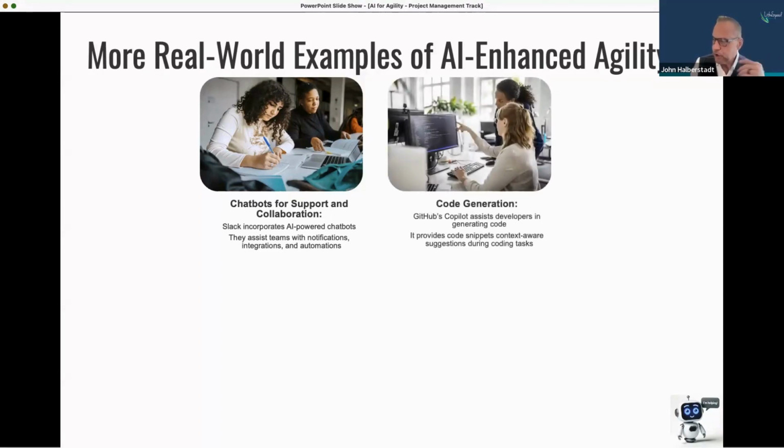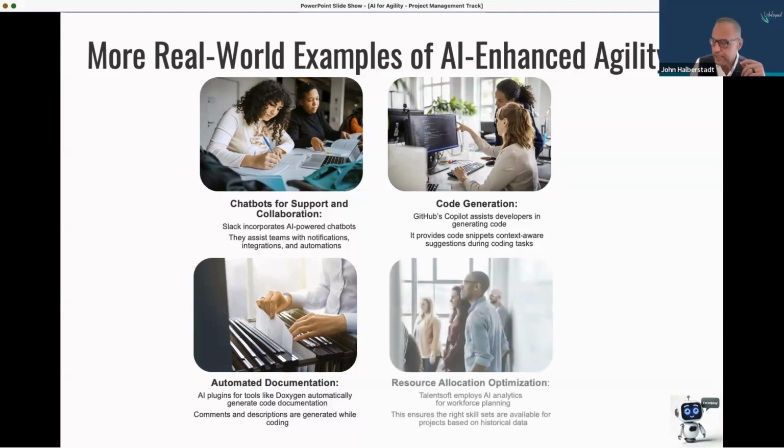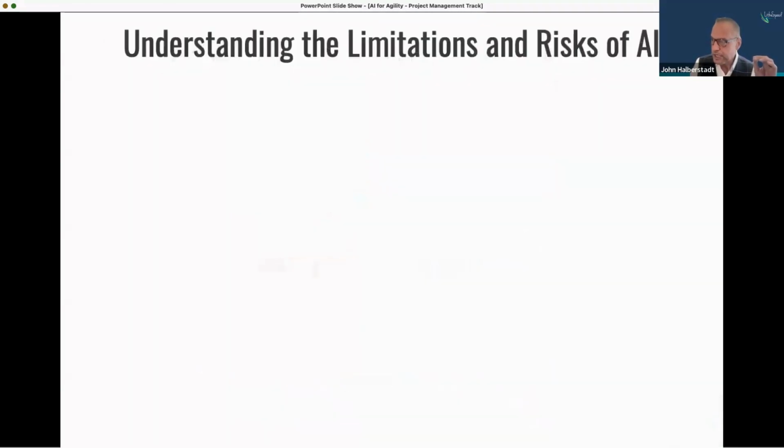Code generation: GitHub's Copilot assists developers in generating code. I haven't used this plugin Doxygen, but again, as PMs, we're always going to have, whether it's lightweight or heavyweight, documentation. Some of these plugin tools can really help generate documentation so that we still have it, but we don't have to have human beings doing that slog of creating it. And then again, I hate calling human beings resources, but resource allocation optimization: TalentSoft using analytics for workforce planning. While I don't like the label, I love the idea of using these tools to understand that we have the right level, the right skill sets based on historical project data.